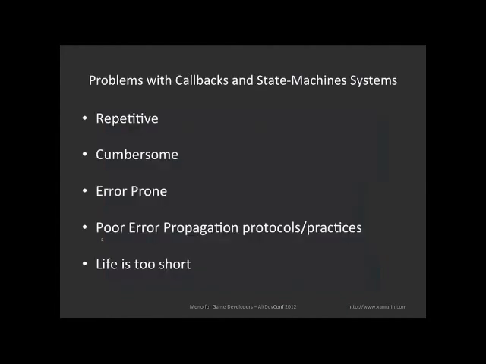So the problem with this system, with state machines and callbacks, is that the code is fairly repetitive. It's very hard to debug. It's cumbersome to read. It's cumbersome to debug. It's cumbersome to modify or alter. So if your game designer comes back and says, "Hey, this is not fun at all," you're in for a lovely day of making changes to your code.